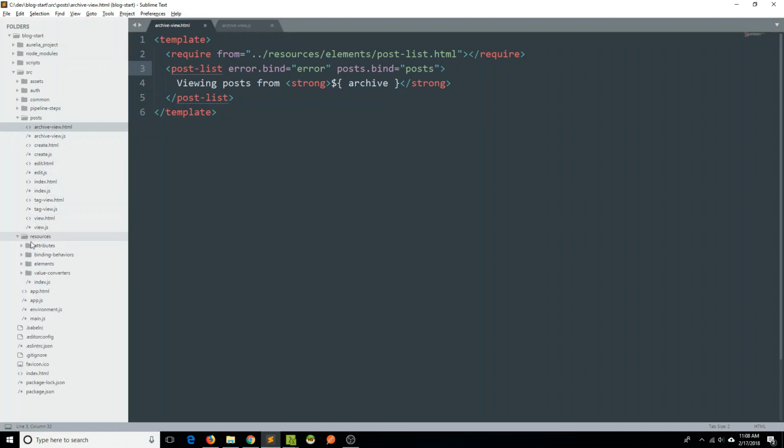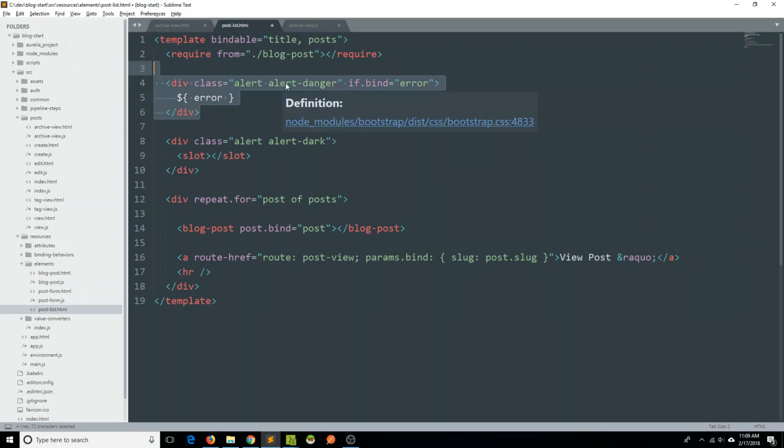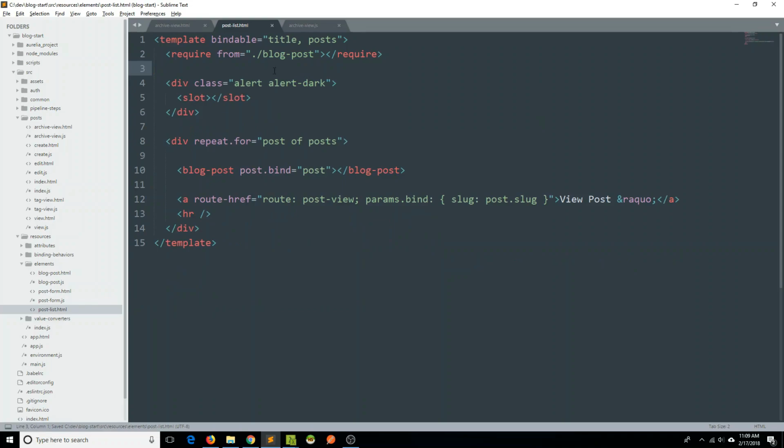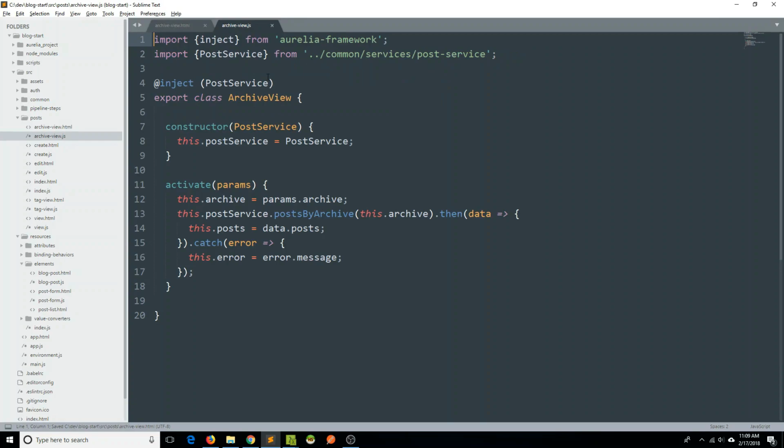Let's go to our resources folder and our elements folder. If we look at our elements, we know that our post list custom element is actually just this HTML-only custom element. So that's a little easier. We can just delete from bindable, we can delete the error here, and within the HTML we can delete this error div that's being displayed to the user, and that effectively gets rid of it from the custom element. If I go back to my archive HTML, I can then take the error bind out. Again, reinforcing this is a bit of a painful process if you don't think about error handling up front, so I would certainly encourage you to do so.